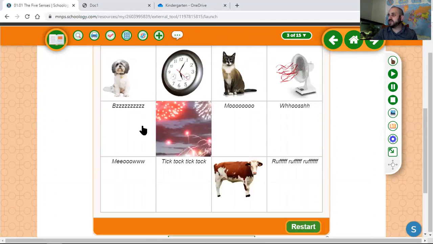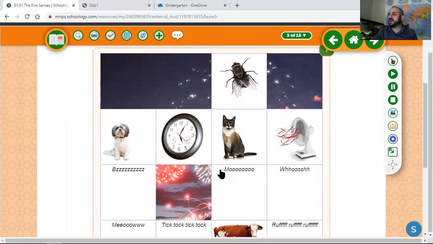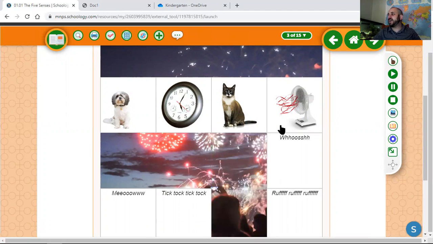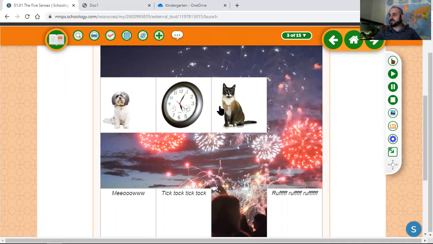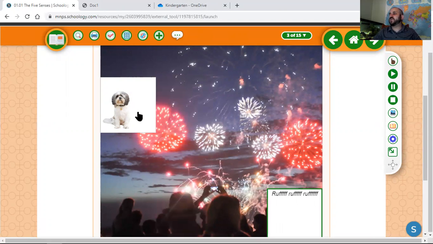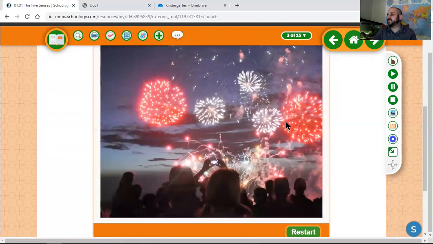All right. Here I see the word bzzz. What would make a bzzz sound? Maybe the fan, but probably this fly. All right. Next up, we have a moo sound. Yes, that's right. It's a cow. A whoosh sound. That would be this fan. Meow. That would be a kitty cat. Tick tock, tick tock. That would be this clock. And ruff, ruff, the dog. All right, congratulations. You solved the puzzle. Great job, guys.